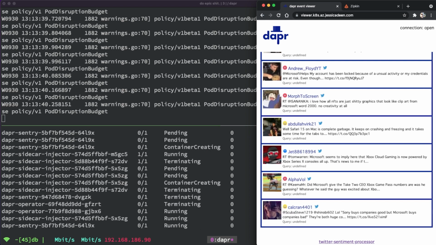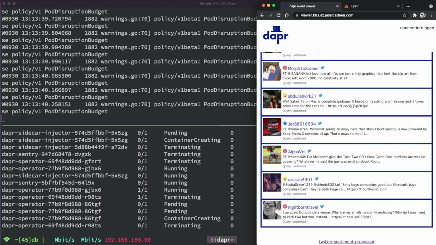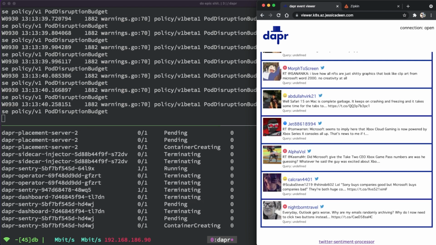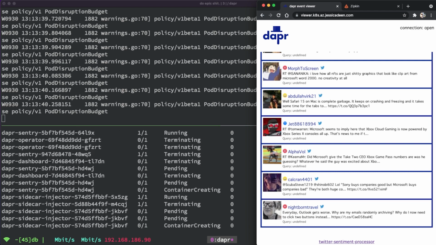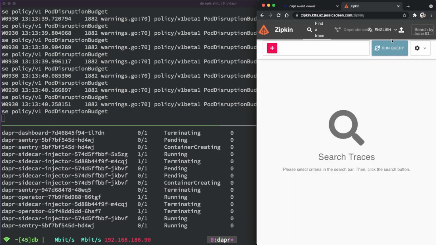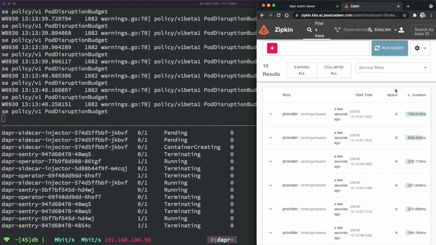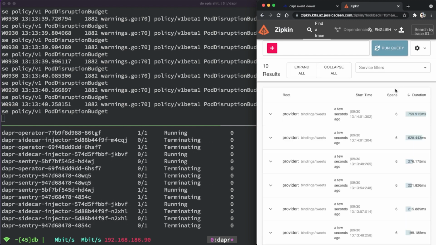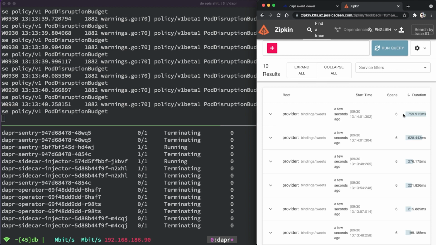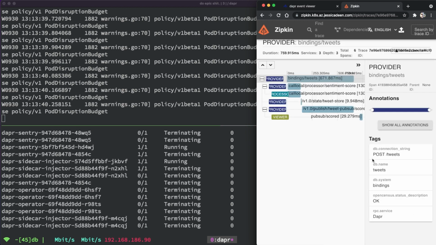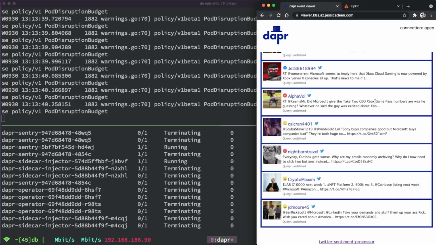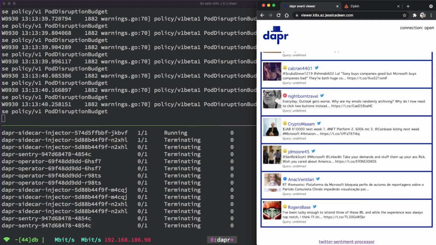You will notice, though, as Dapr does its upgrade thing, we are still getting tweets. We're still able to grade the sentiment, and we can even take a quick look at Zipkin and run a query. Remember, Zipkin is provided to us with no extra effort thanks to Dapr. We can still do traces with Zipkin, despite Dapr's ongoing rolling upgrade in the background. We'll flip back over to our actual app and watch our tweets come in as the Dapr control plane continues to upgrade.